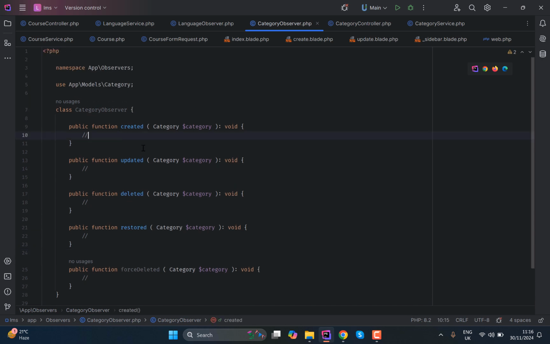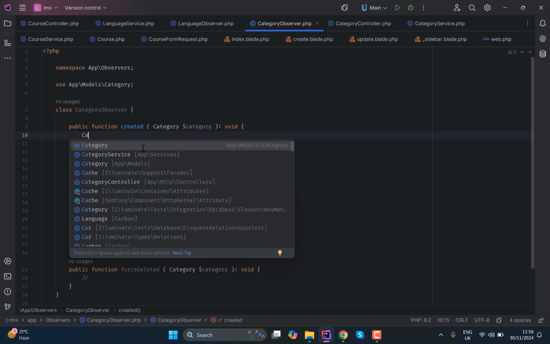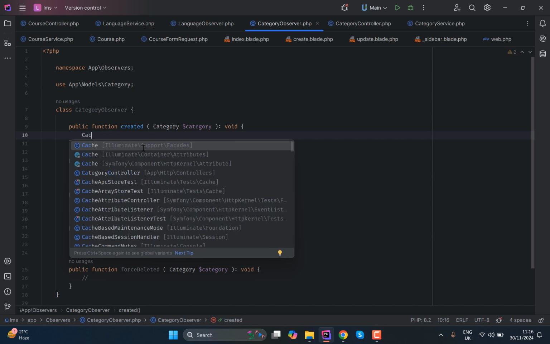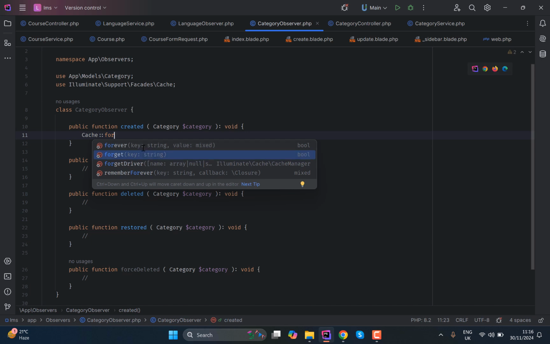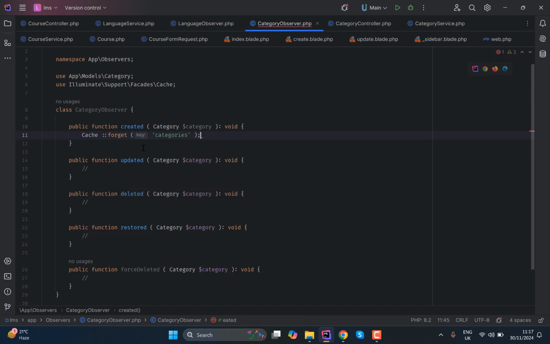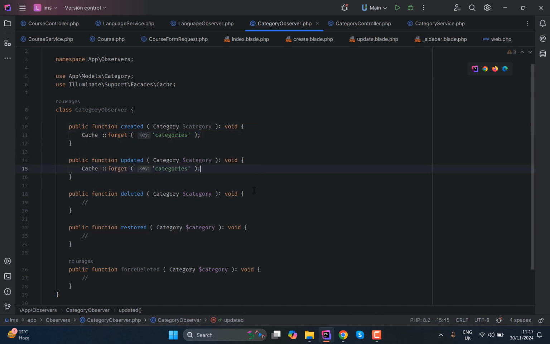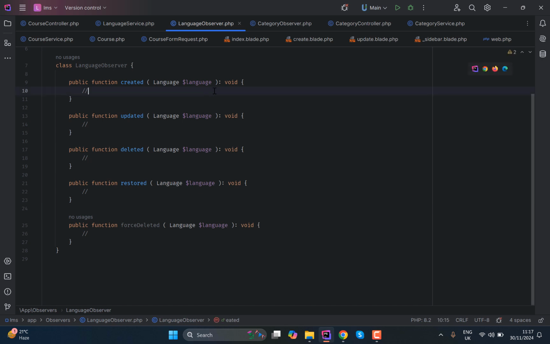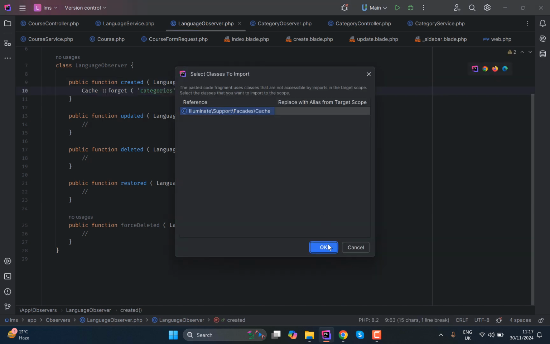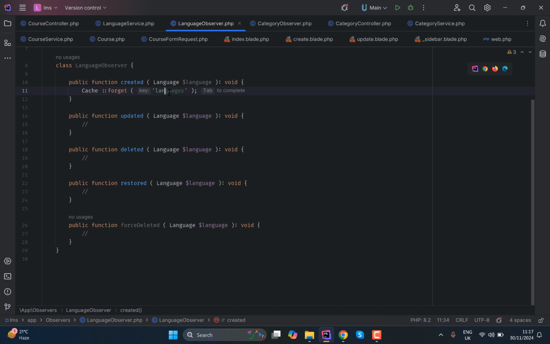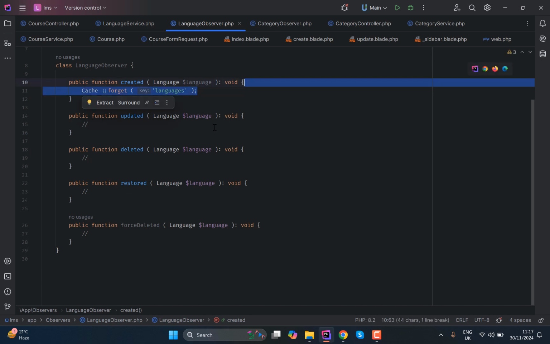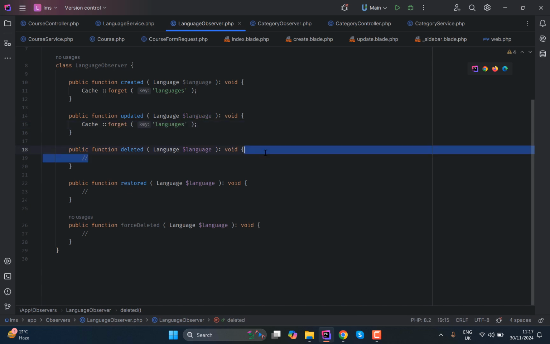So whenever there is any new category created, I will use the cache forget method. So, cache forget and categories. Similarly, whenever a category is updated or deleted, we are going to use forget methods. All right, exactly the same scenario we are going to do for languages. So let's also use languages and follow the same pattern.